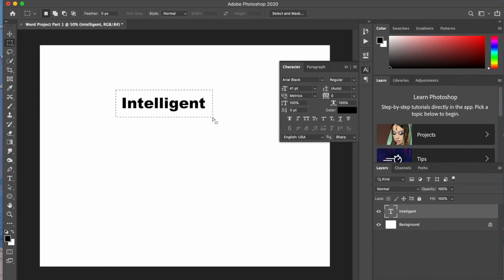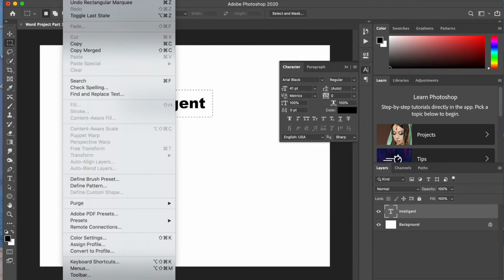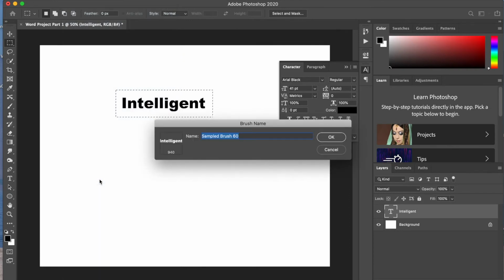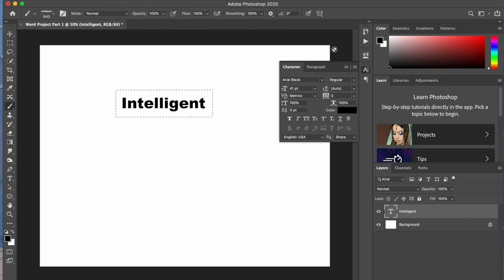Okay, after you have done this, you're going to do Edit, Define Brush Preset. Edit, Define Brush Preset, and it's going to pop up. It's going to show you right here. This is a preview of what your brush is going to look like. And this is the name of your brush. So I'm gonna call it Intelligent Brush. I just like to stick with the actual name of the word and I'm gonna click OK.